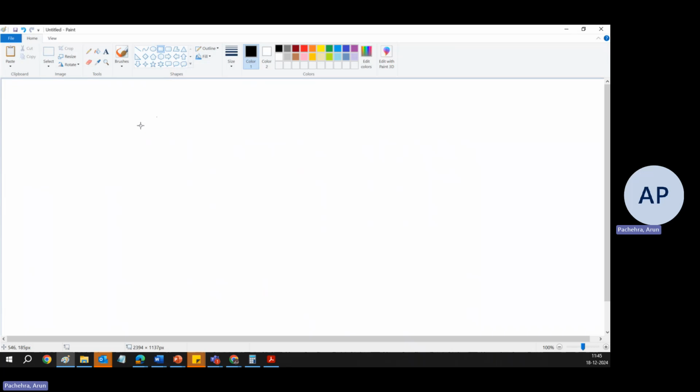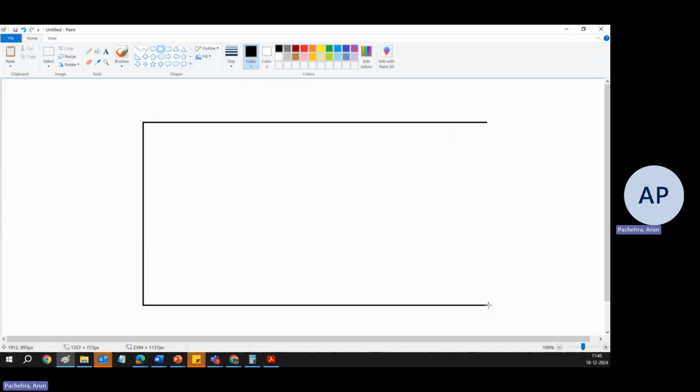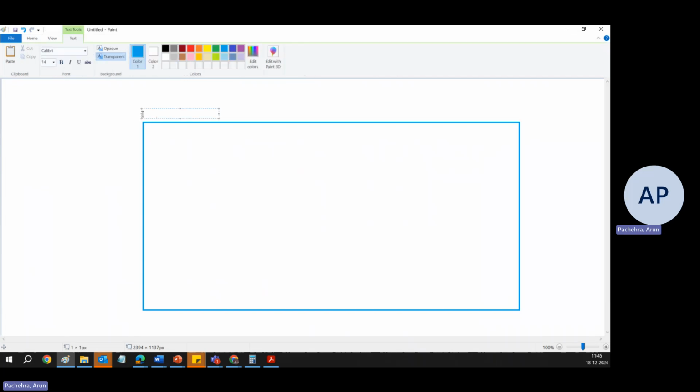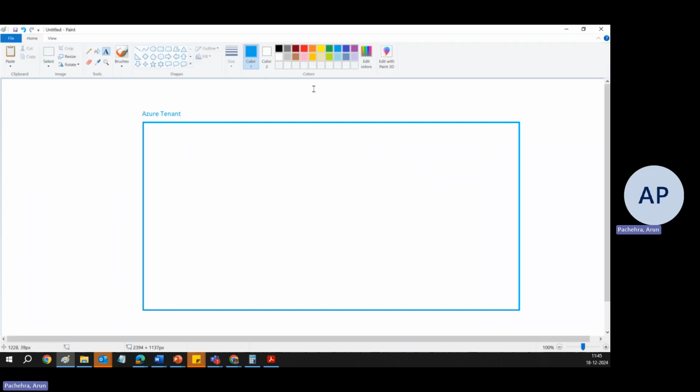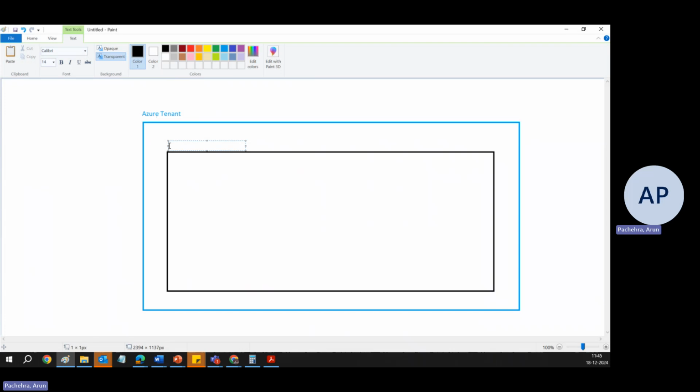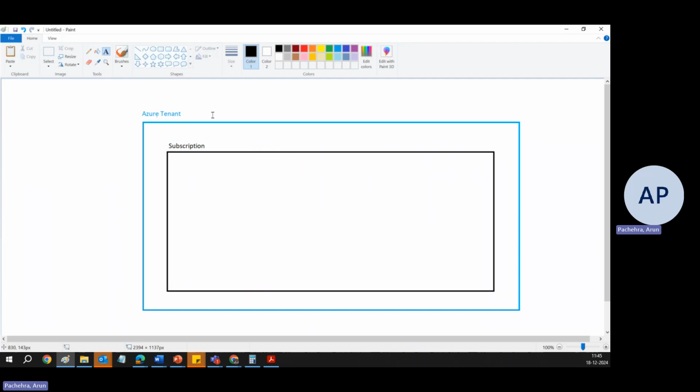We get one tenant, right? What we get, we get one tenant. And what is that? That is our Azure Active Directory tenant, Azure tenant. And we link our subscription with the tenant. We need to understand this hierarchy from the architectural perspective. So this is our subscription, this is our tenant.